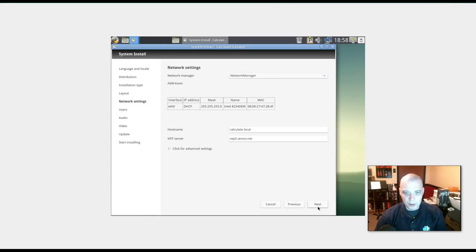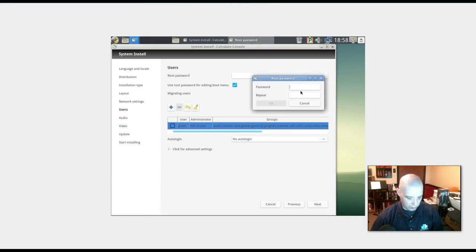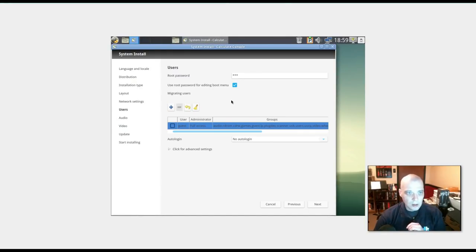Network settings, I don't need to do anything here. I'm just going to click next. Users, okay, we need to set a root password, so I'm going to create a root password here. All right. Use root password for editing boot menu. That's ticked on by default. I'll leave that ticked on.